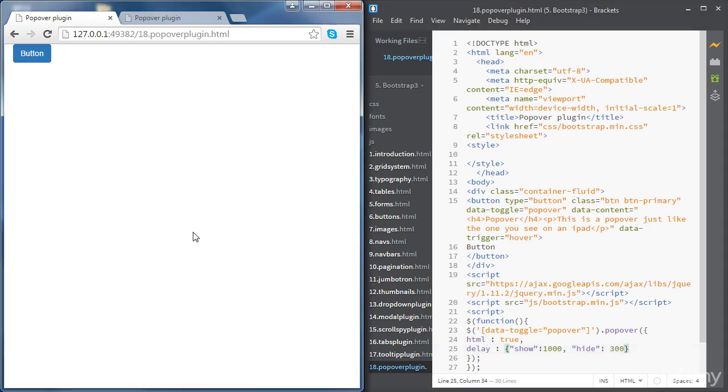Now let's try and see. So there will be a delay. We're going to hover on the button. There will be a delay of 1 second, and then the popover appears. And also when we leave it, there will be a small delay, and then it disappears.